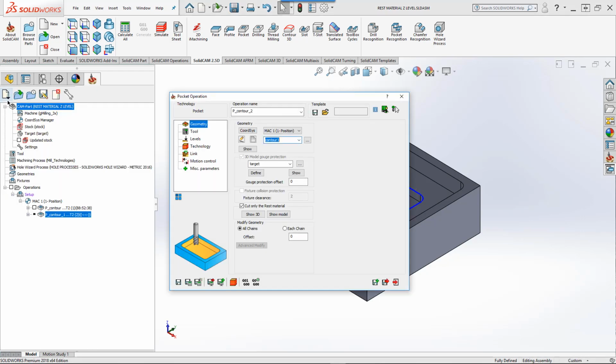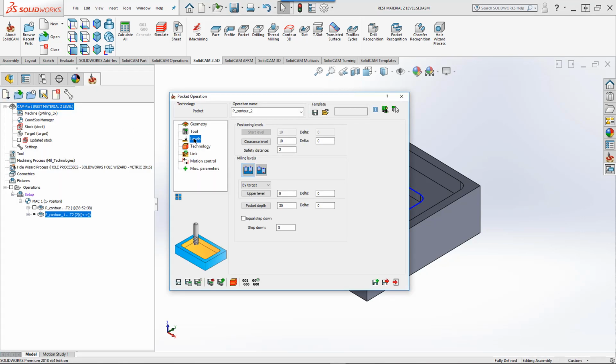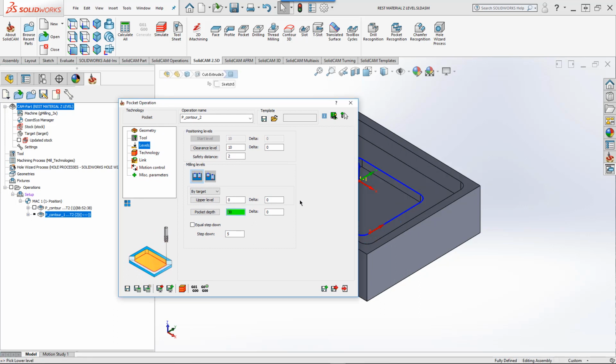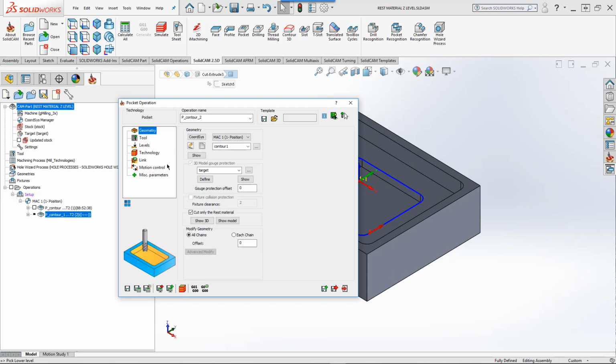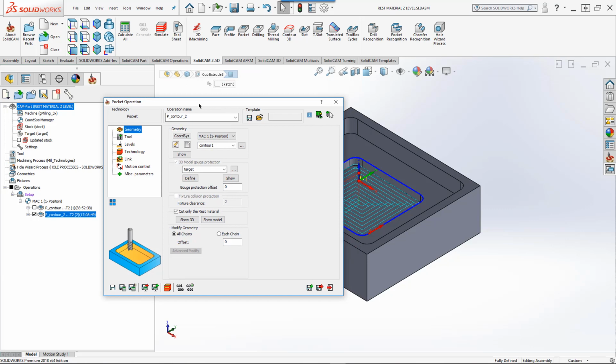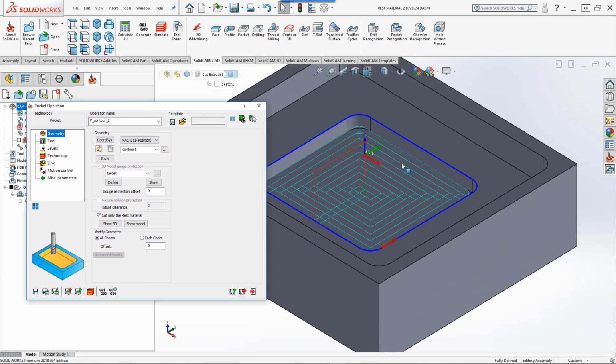So my level now, if I go to my levels, will be at 30 millimeters, which is the depth of this floor over here. Note that I'll be leaving my upper level by target. But remember, I also have here cut only rest material as checked off. If I do save and calculate, you'll see that the tool is only machining from this level on down.